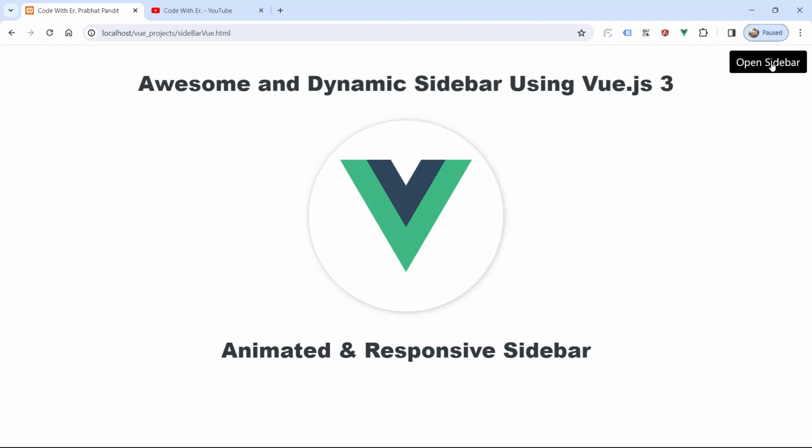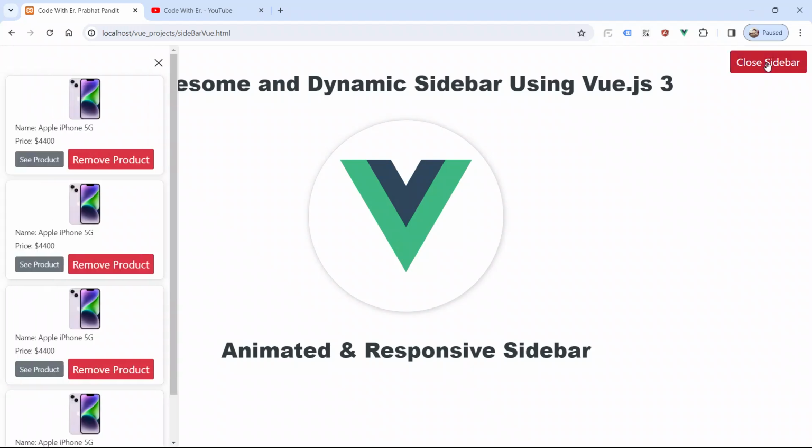Now I'm gonna click the button open sidebar. Always remember the sidebar is gonna open on the left side of the screen. Just pay attention because this is a really dynamic and animated sidebar I have built using HTML, CSS and Vue.js 3. See, boom, the moment I clicked the button open sidebar, the sidebar has opened on the left side of the screen.